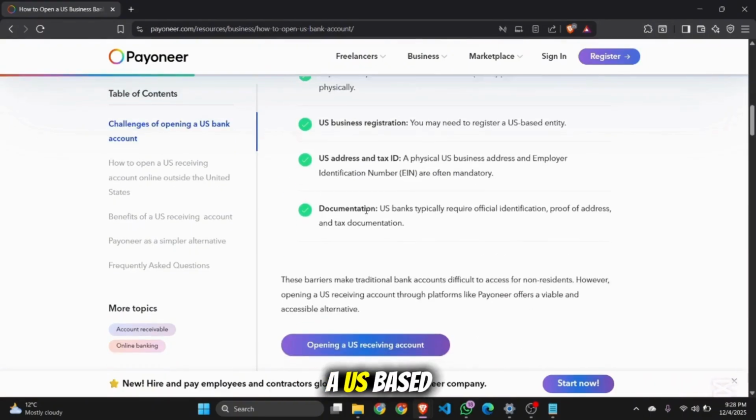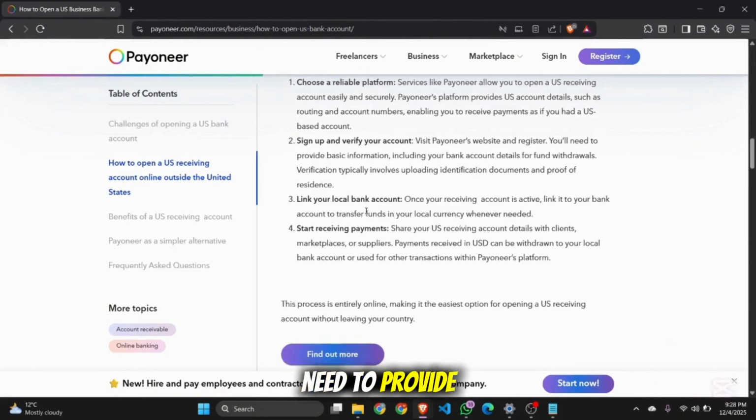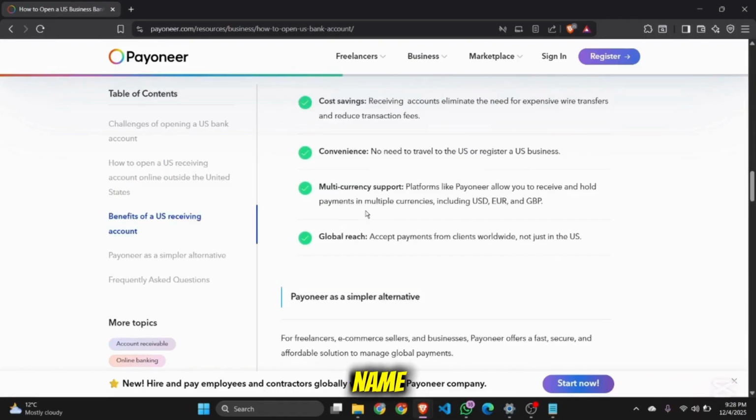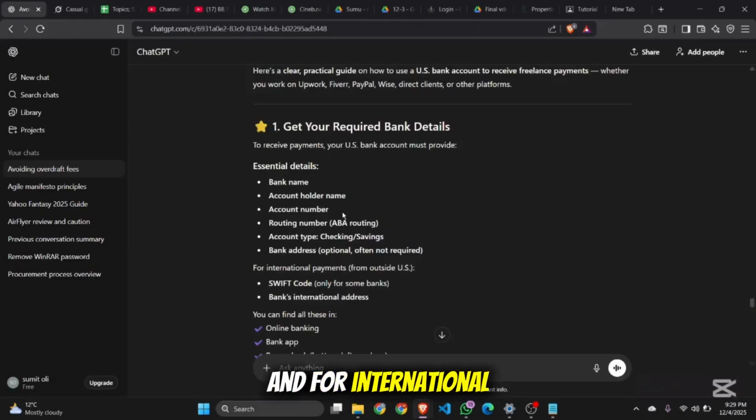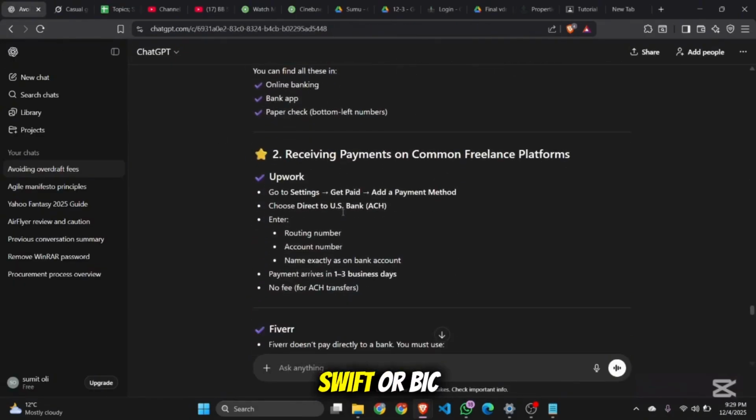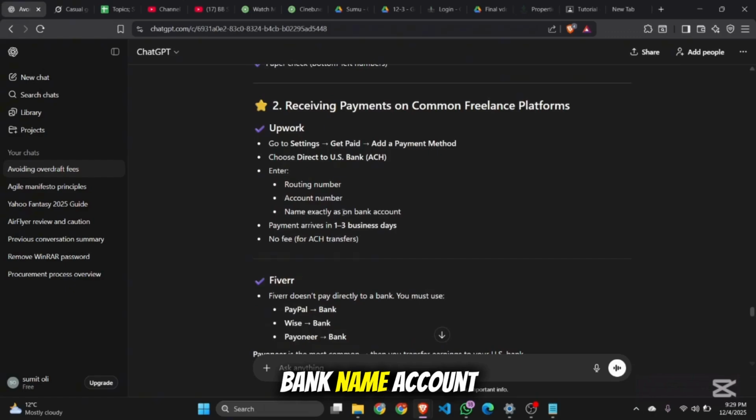If you have US-based clients, then you will need to provide your account holder name, bank name, account number, and routing number. And for international clients, you will need to provide your SWIFT or BIC code, bank name, account number, and your address on bank file.